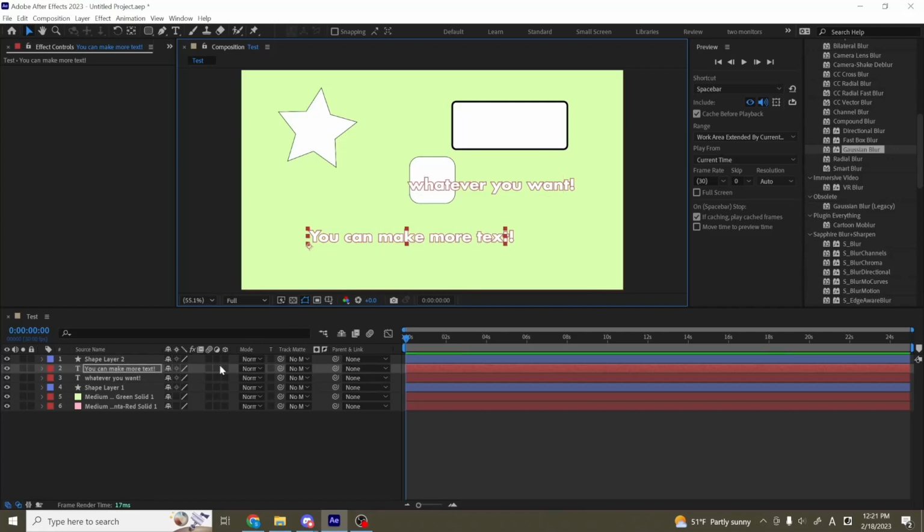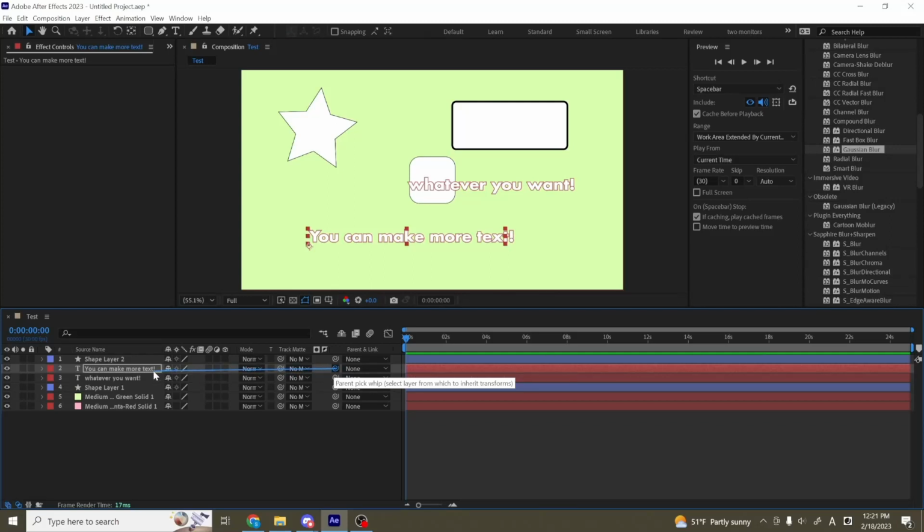If you look all the way to the right, there's a section here called Parent and Link. And there's this little swirly icon that I like to call the Naruto symbol. Apparently, I guess it's a parent pick whip, but you can call it whatever you'd like. So if you grab this symbol and then drag it to the layer that you want to parent it to, in this case, I'm going to drag it to our other text layer, it's going to parent them together.